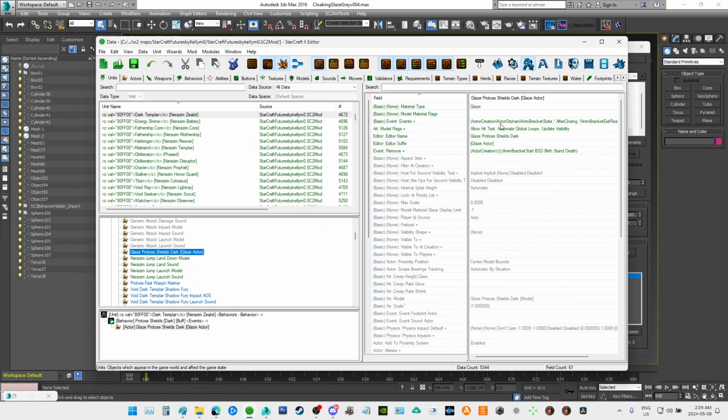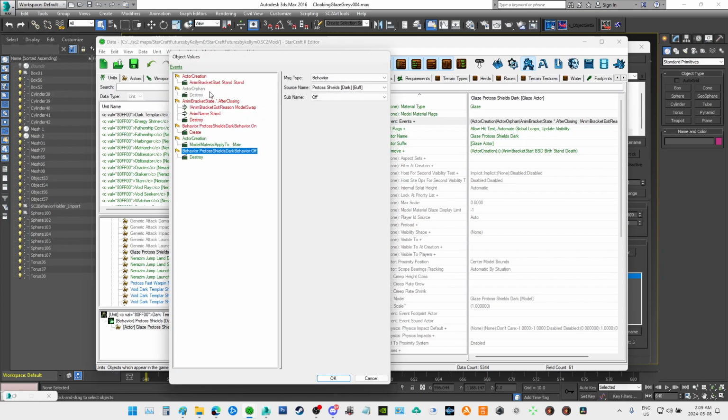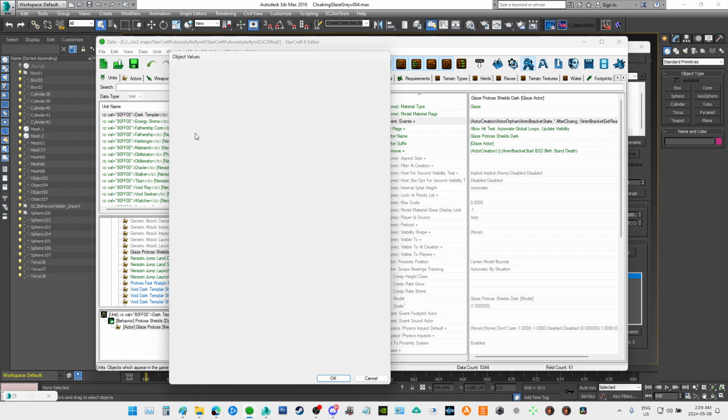If you create actors and use these events, actor creation, behavior on. You have to choose your behavior, and you have to click on create.